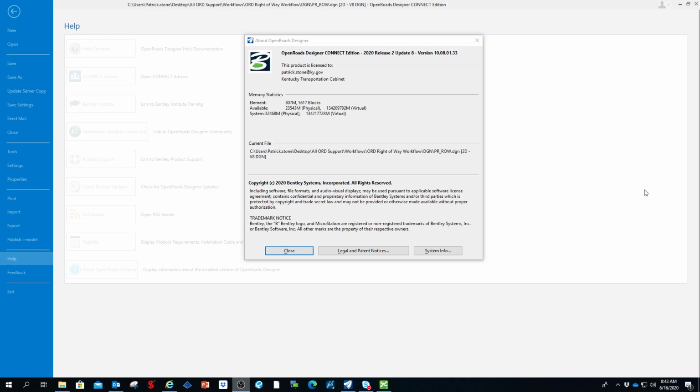Yeah, I'm Patrick Stone. I'm with the Technical Support Branch, and I want to talk to you briefly about annotating right away. And I'm going to show two examples. This example is going to apply for 2020 Release 2 Update 8 with the version 8.01.33. The workaround I'm going to show you has been filed as a defect with Bentley. We're hoping that'll be out in the next major release. But until now, I want to show you the workaround for getting the annotation on your parcels.